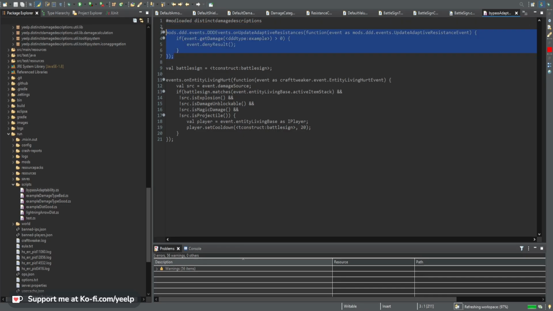No, this one. The damage type one. The adaptive resistance one. This says at line 4... 1, 2, 3, 4. So here, what does it say? Cannot resolve damage type. What is this?